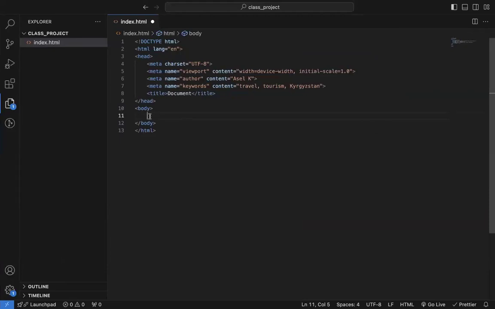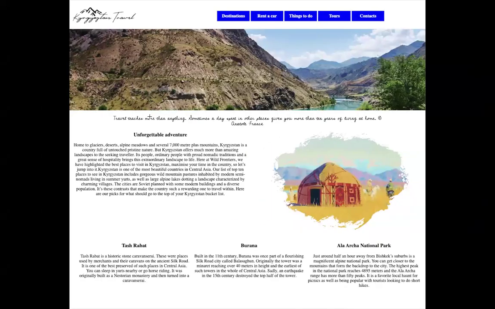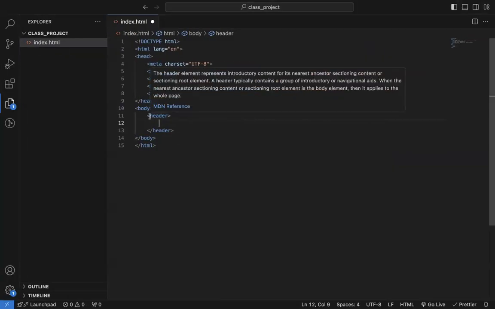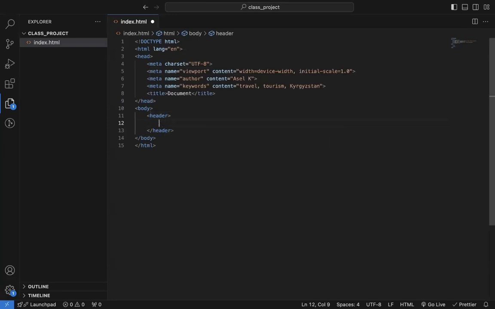So where do I start? Make the header element. What do we have inside our header? What did we decide to put there? Logo. We have logo and list. So let's give it a class name of up.